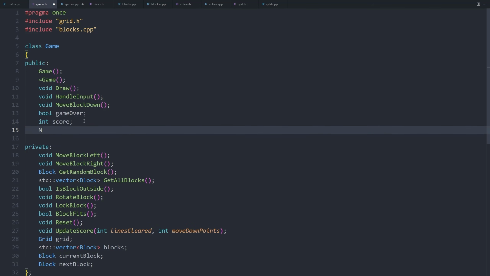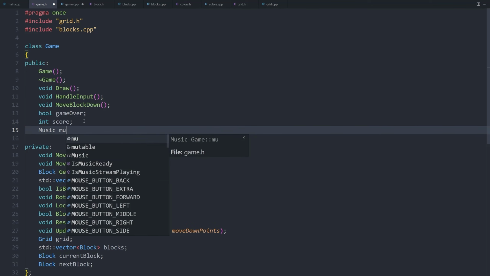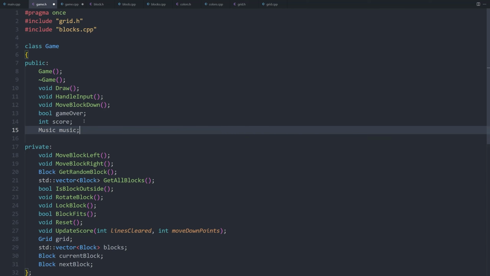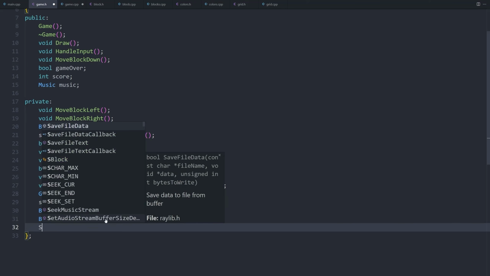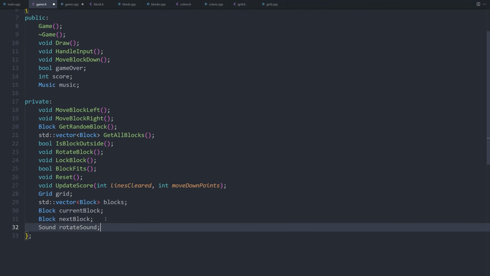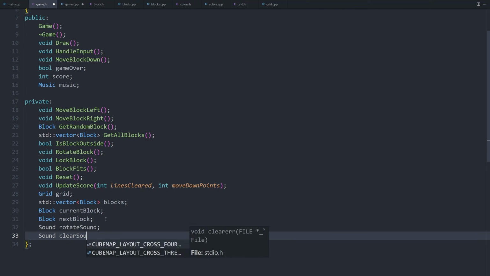The first one is of type Music and is going to be public. Music music. The other 2 are of type Sound and they are private. Sound rotateSound, and Sound clearSound.